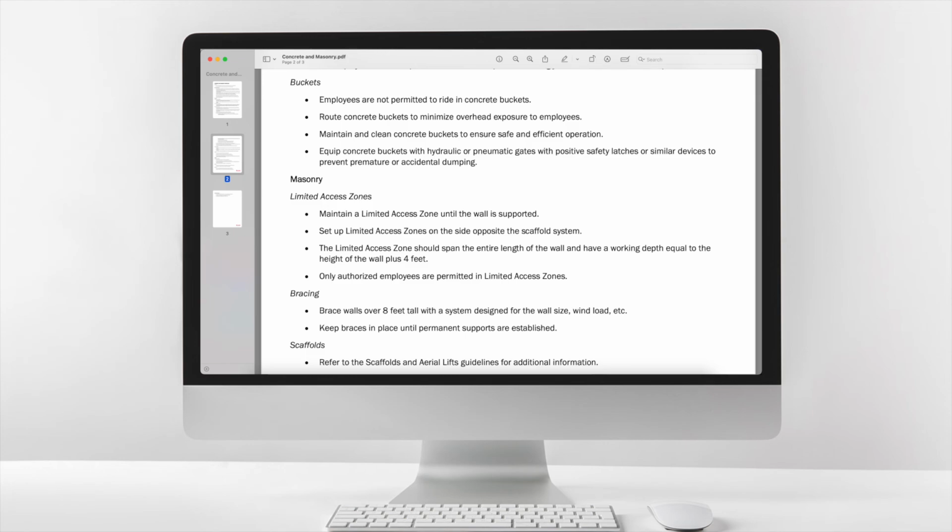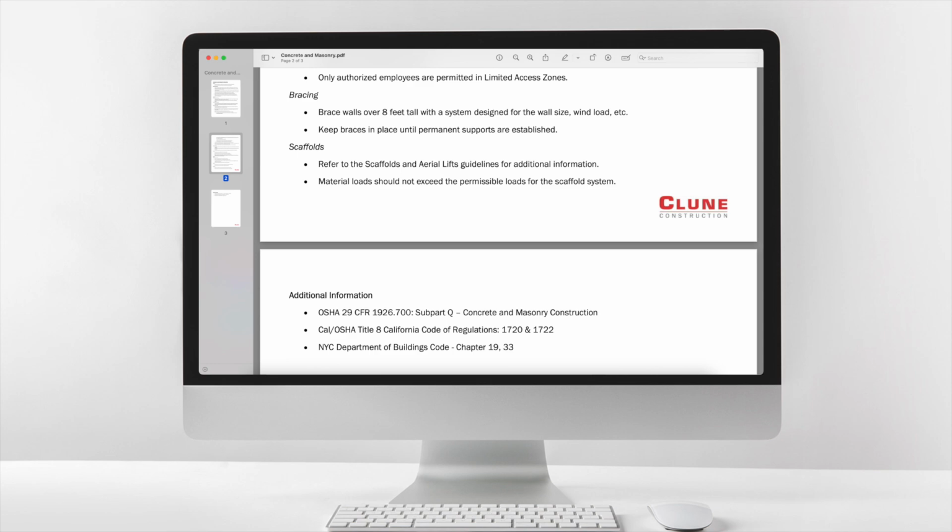Bracing. Brace walls over 8 feet tall with a system designed for the wall size, wind load, etc. Keep braces in place until permanent supports are established. Scaffolds. Refer to the Scaffolds and Aerial Lifts Guidelines for additional information. Material loads should not exceed the permissible loads for the scaffold system.